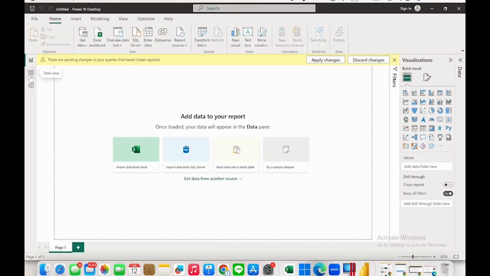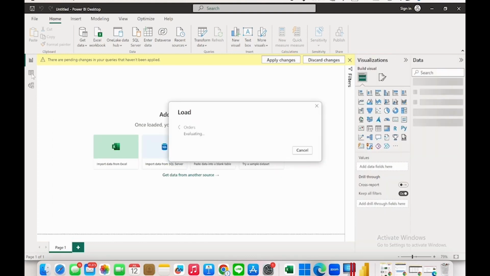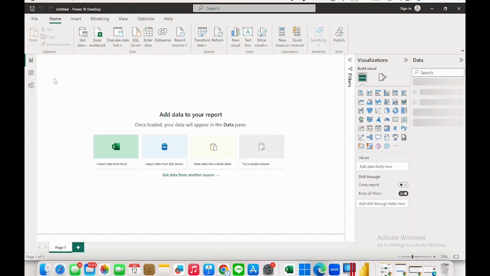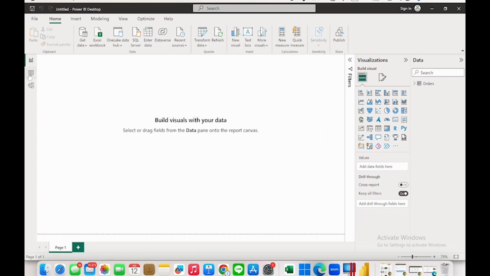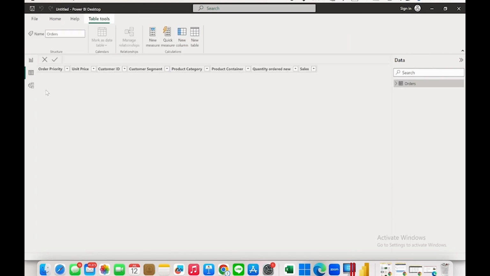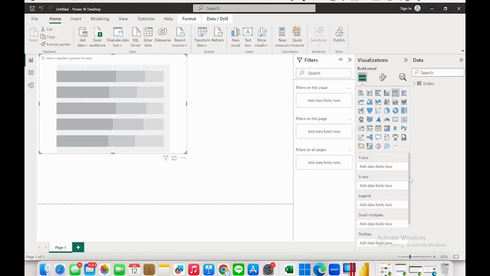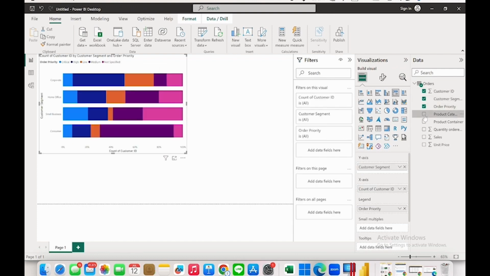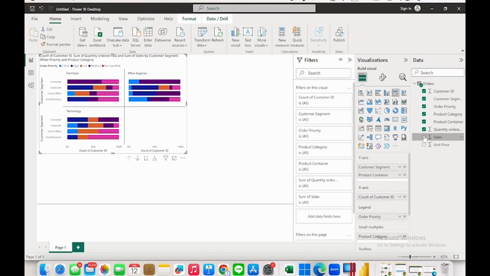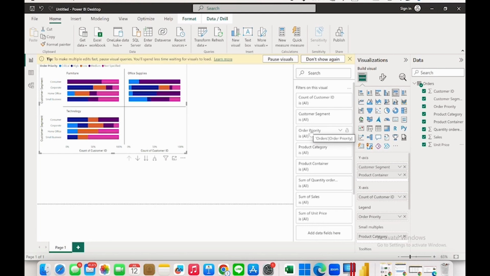We have a report view, data view, and model view, so we click on this one. That data was in the data view already, and we go back to the report view. I need to click on the right side, and I select all. It shows the chart that we want.